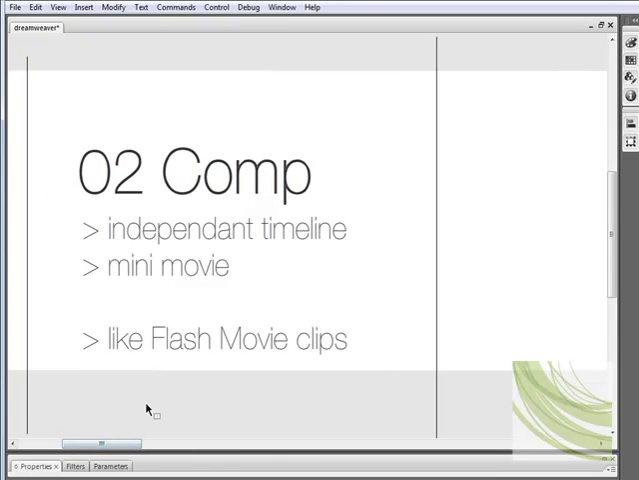Also, a composition has its own independent timeline. It's basically like a mini movie. It's a lot like Flash movie clips, for those who have a basic knowledge of Flash and the way it works. It has its own independent timeline. It can be created from various different graphical elements, and then it's all compressed into a comp.